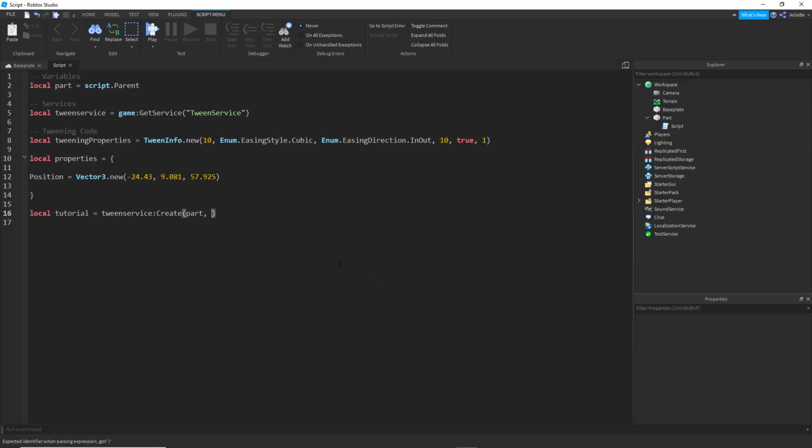So we need three arguments for this. We need what we want it to affect, and our tweening info, and our properties. So I'm going to put tweening properties, comma, and properties. Now you can obviously name them a bit better. This looks a bit more confusing for me because I just wanted to try and make it a bit easier. Okay, so now we literally have our tween.